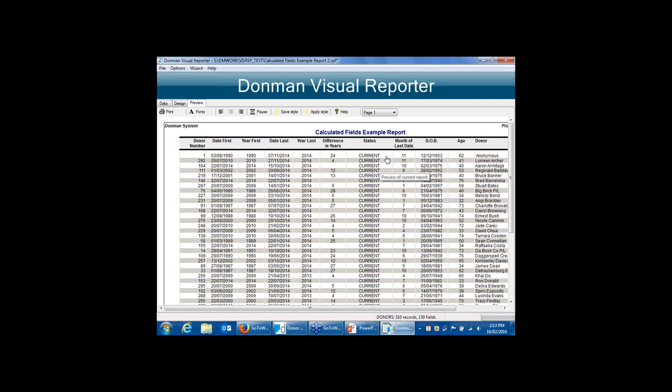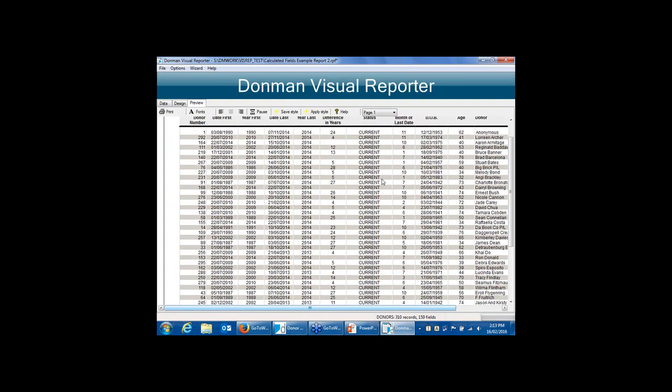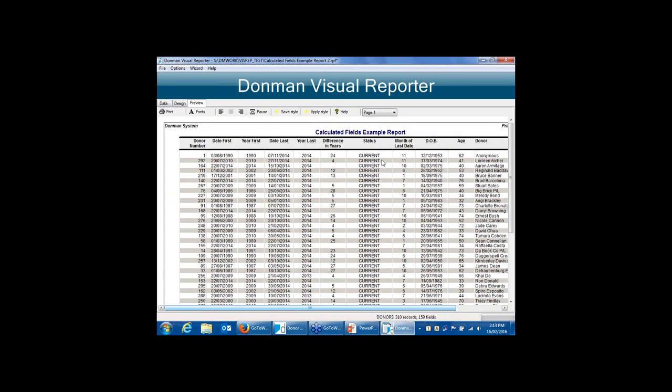So now the criteria of the report has changed, and I am now only showing people that are current. I can see based on the year of last gift, in this case of my data, they're all 2014, which based on my criteria is saying that these are now considered current donors. Okay? So it's not just about creating a field that you can do something special with and show in the report. It's about also using those fields.